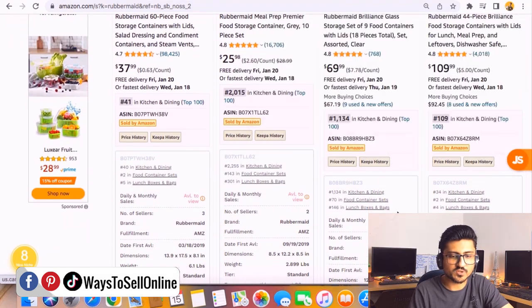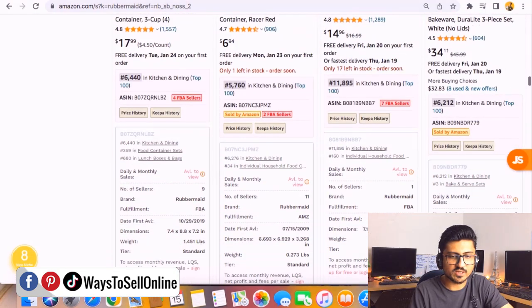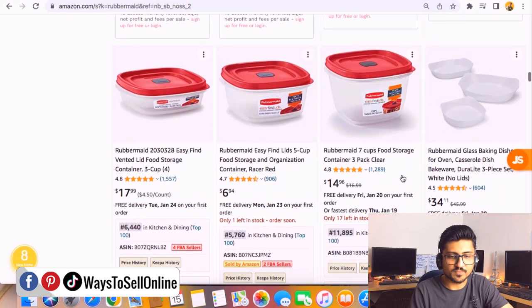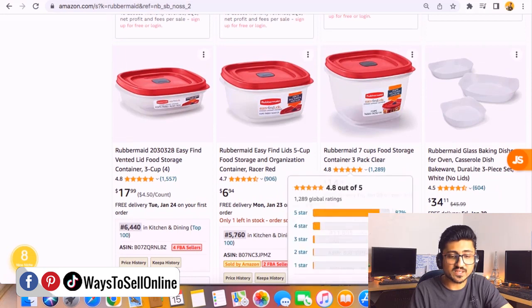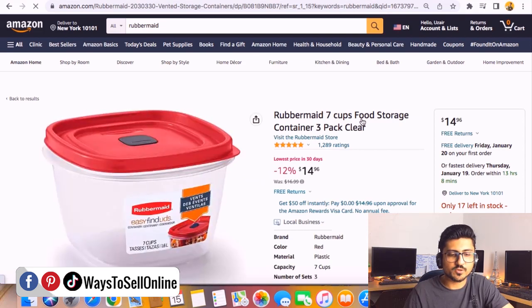These are all the products sold by Amazon, and if we find a product having more than one FBA seller, like this very cool product having 7 FBA sellers, and the BSR is very good, then I think if you can find a supplier for this product, it can be a winner product. So let's open this one. You can see the selling price is very good, the reviews are good, the sales are good, and everything is good for this product.